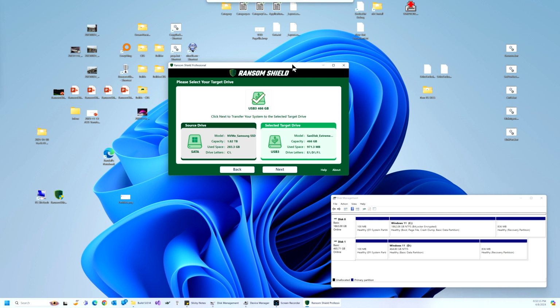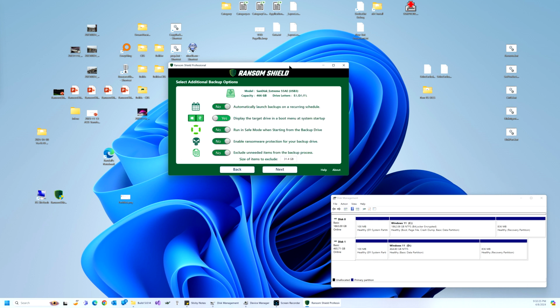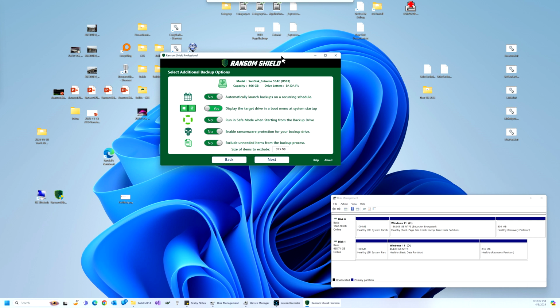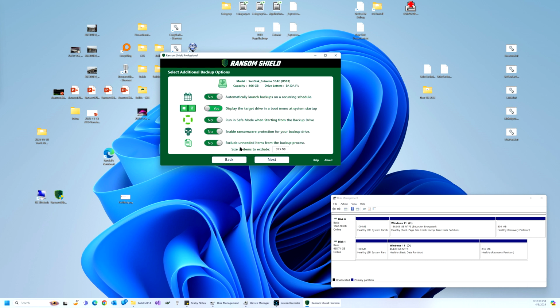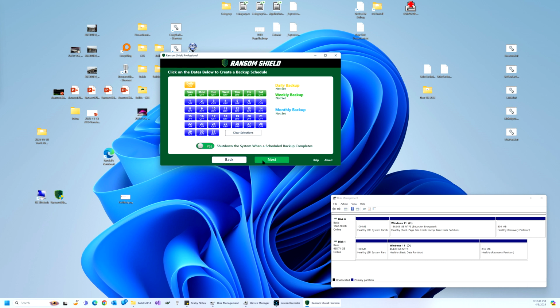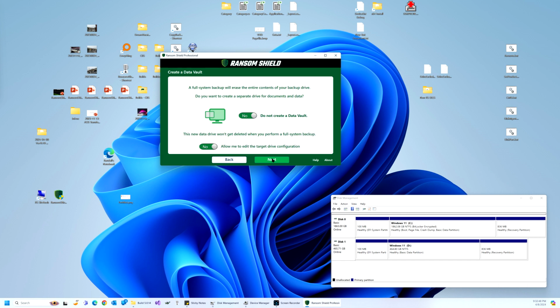Next, we can choose the backup device. So I've got a SanDisk Extreme connected to USB, and we'll choose that. Next, you see all the options that we can have in the program. So we don't necessarily need to go through all of these, but let's just choose the defaults. And actually, let's go ahead and choose scheduling. So you can see the scheduler and how that works. And I'm not actually going to schedule anything, so let's just click next.